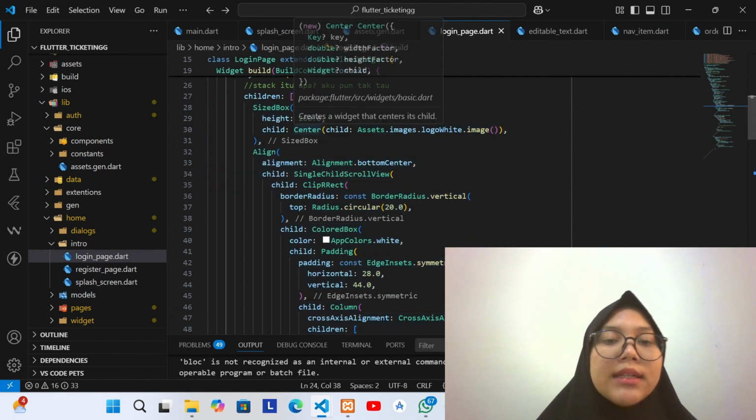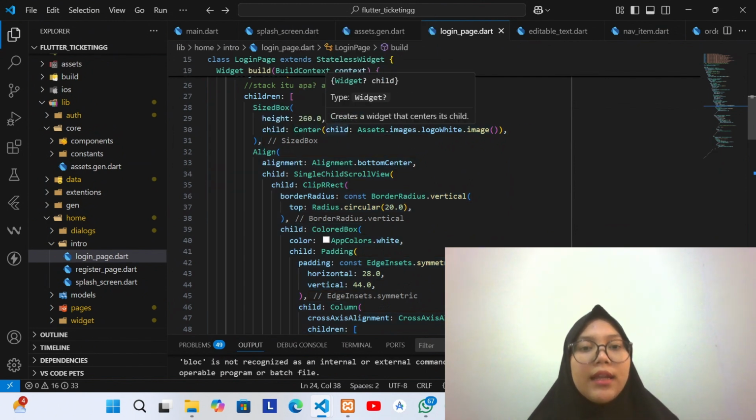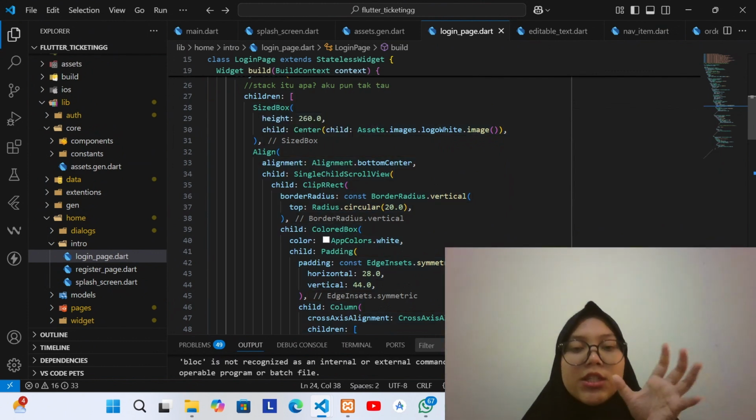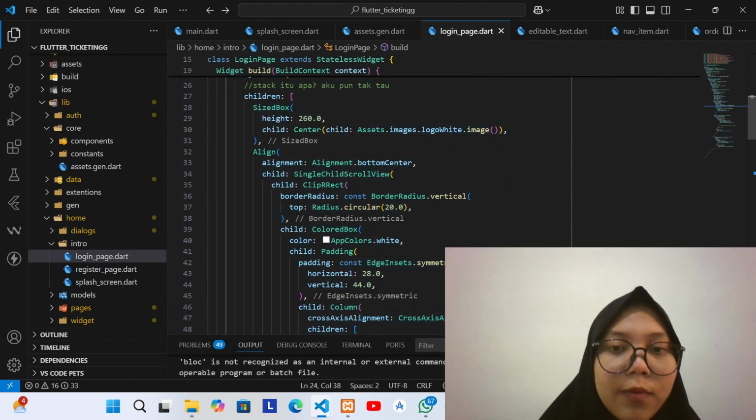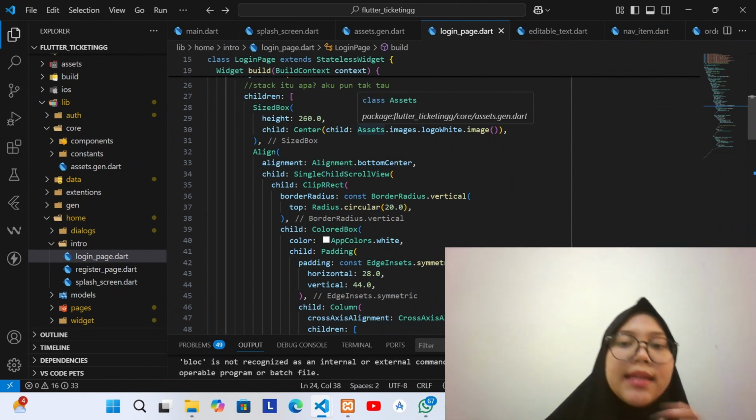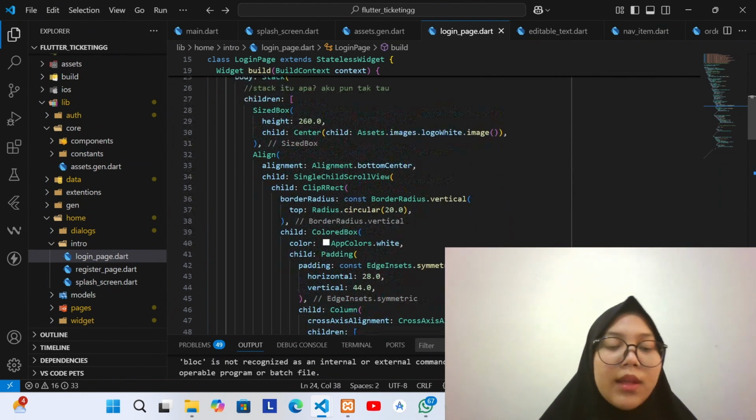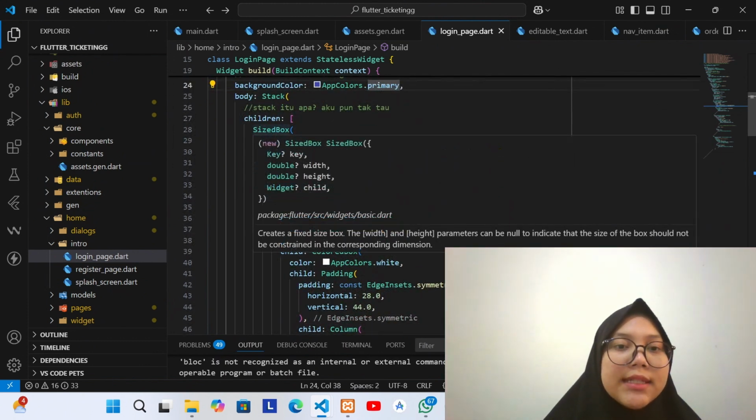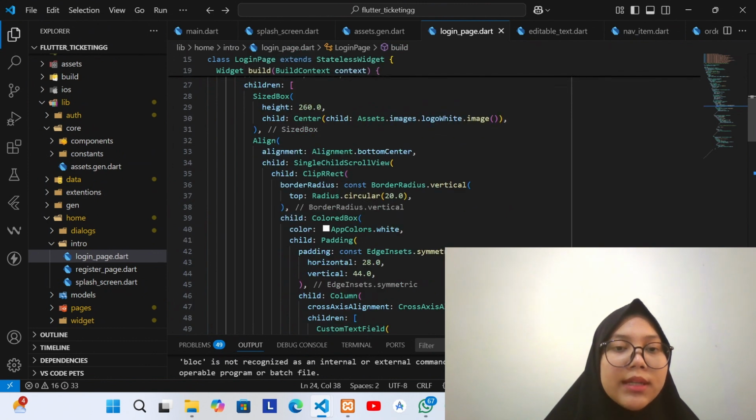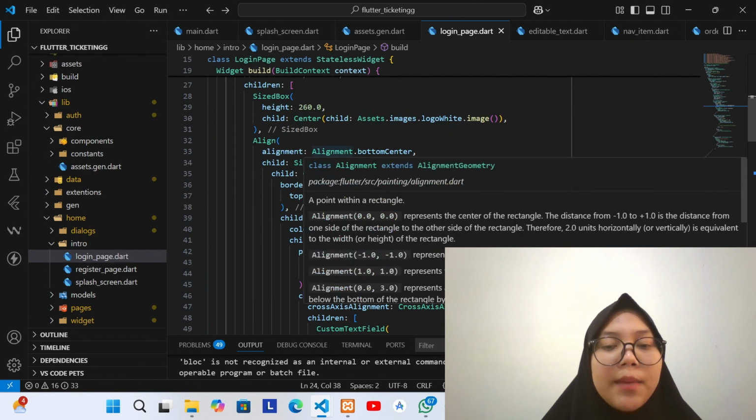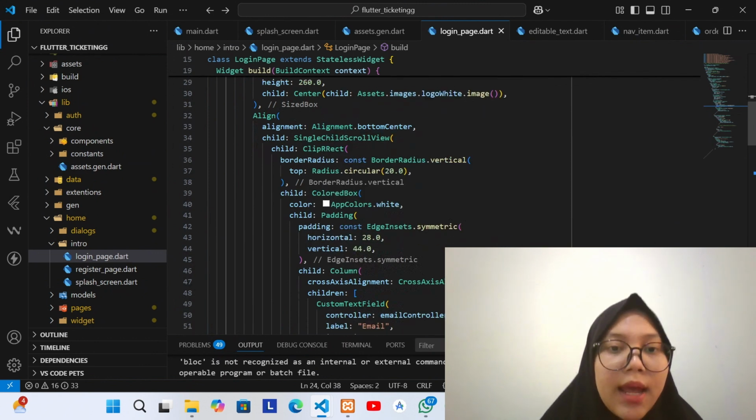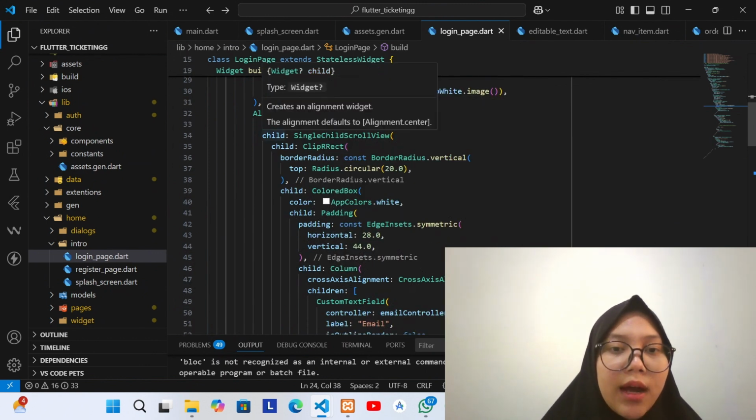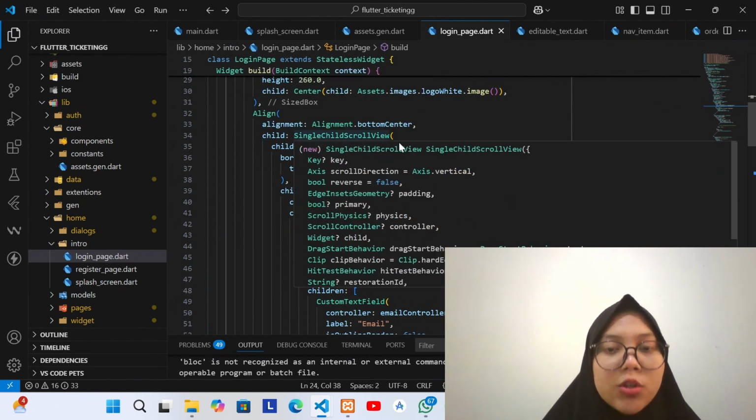And the child here is Center, and then in Center we use the asset image logo again. After the SizedBox we use Align, and in Align we add alignment. This is Alignment.bottomCenter, and then we use child SingleChildScrollView.